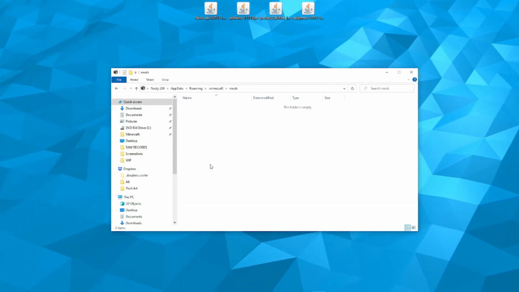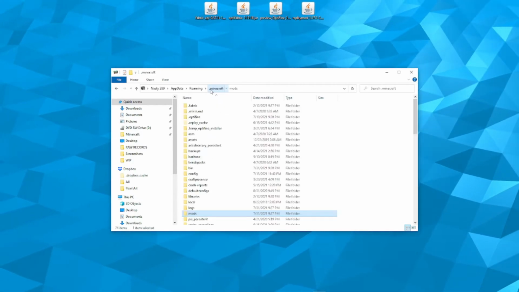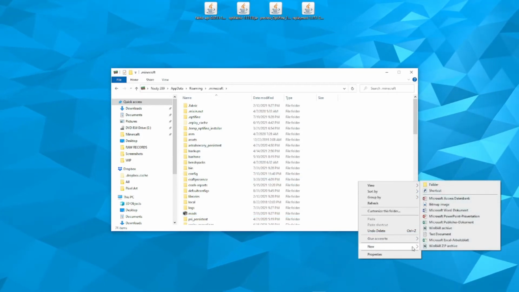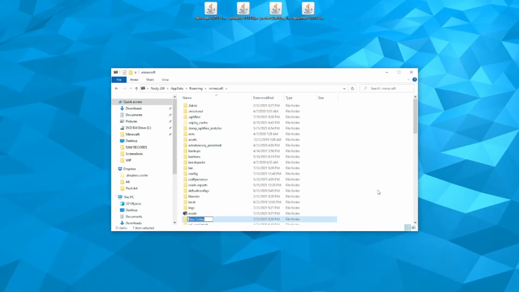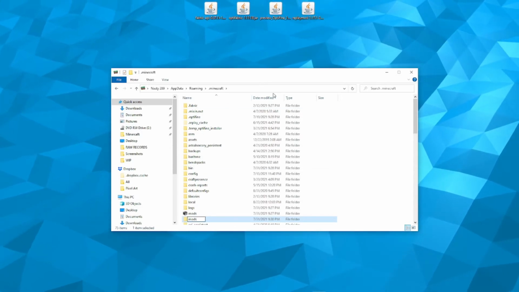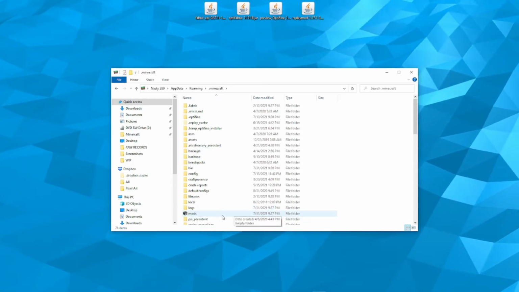If there is no mods folder, you can just in the .minecraft right click, new folder, and call it mods. And then you can put the files on there. I can't do that because I have the mods folder. Okay.